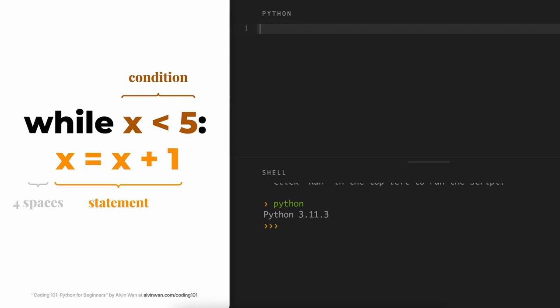Now x is 2. 2 is still less than 5, so we increment x by 1 again. And we keep doing this until x is equal to 5. Then 5 is not less than 5, so the while loop stops. The final value of x is then 5. Let's try this out.